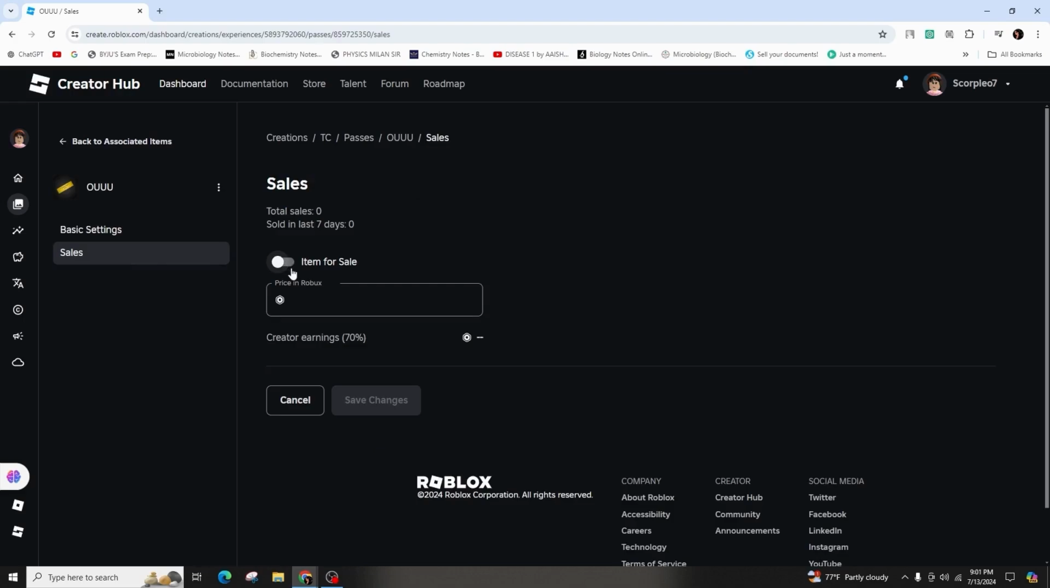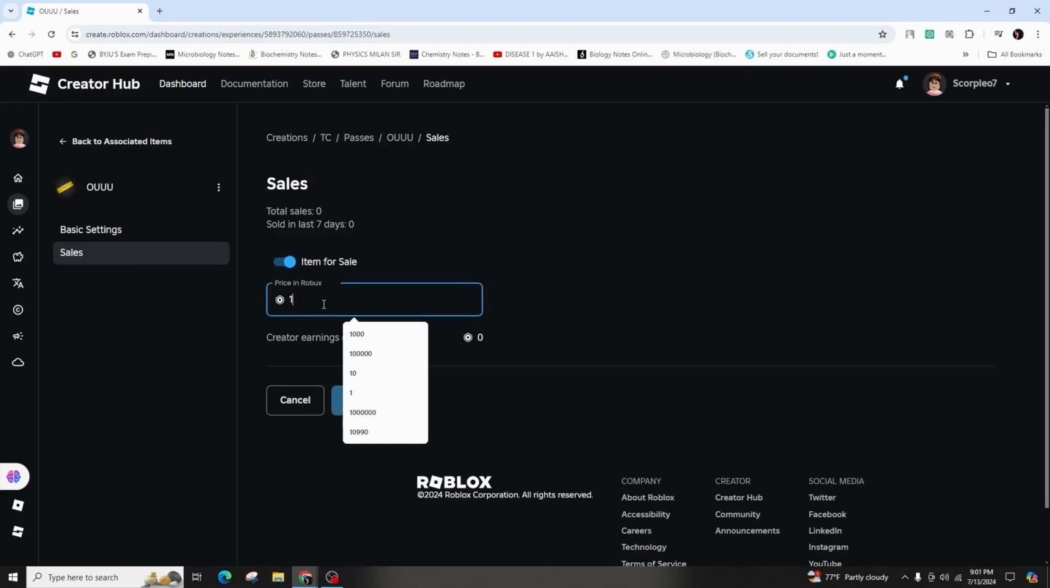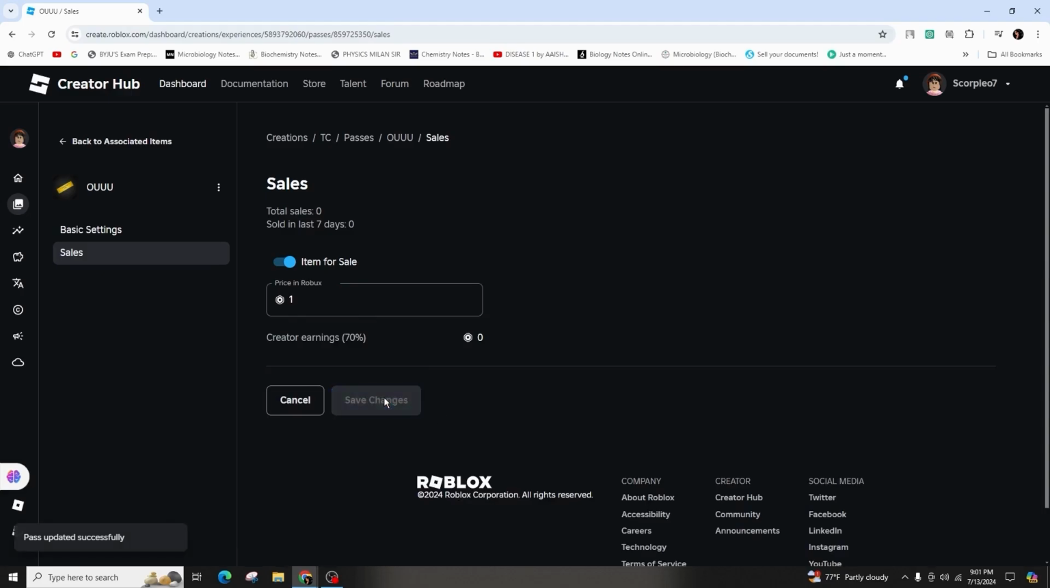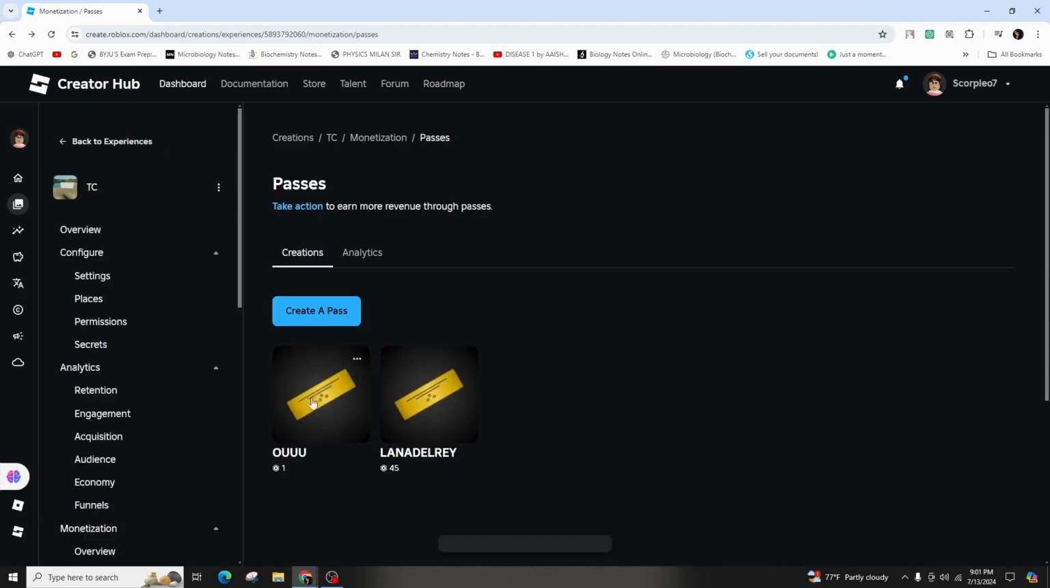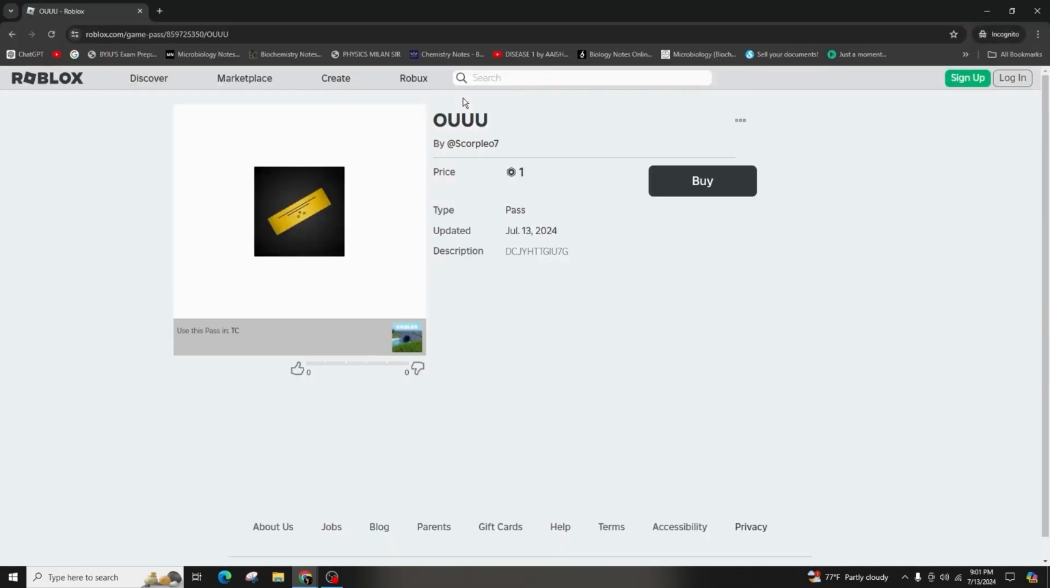Here, enable the feature by toggling it on and specify the amount of the Robux you would like to give to your friend. Then click on Save Changes and return one step back. And once you locate the pass, click on the three dots and copy URL. Now simply open a new tab and paste it over here. Follow the prompt to purchase the pass, and congratulations, the Robux will be successfully sent to your friend.